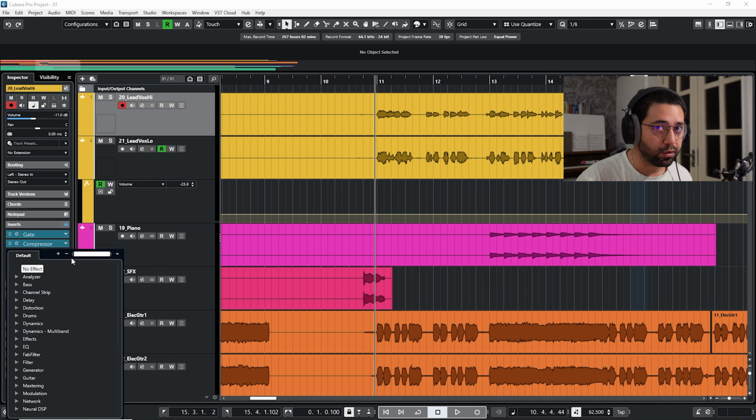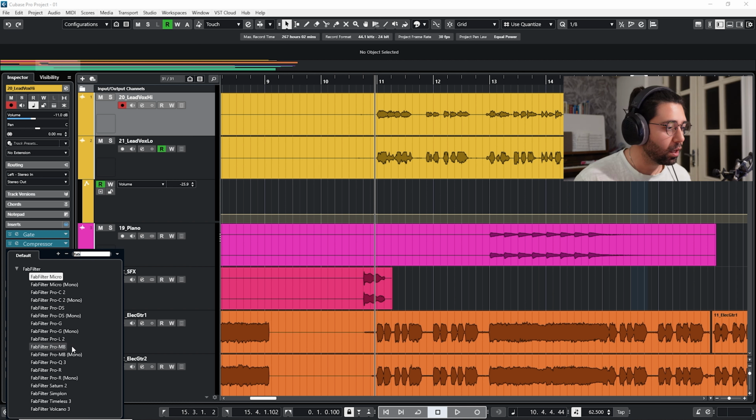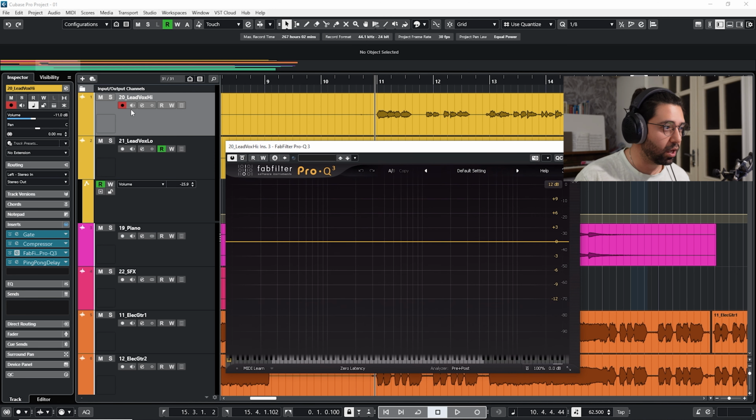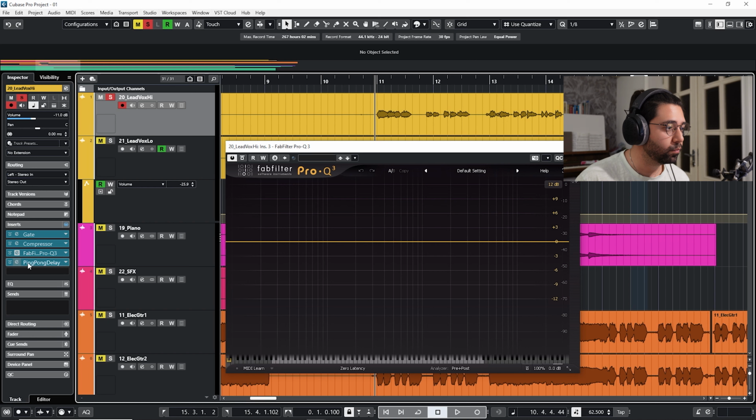I prefer to use FabFilter. It's better than the EQ of Cubase. It has more options to control everything. EQ of Cubase is a little limited for the purpose I want. So I try to use this plugin on Vocal.